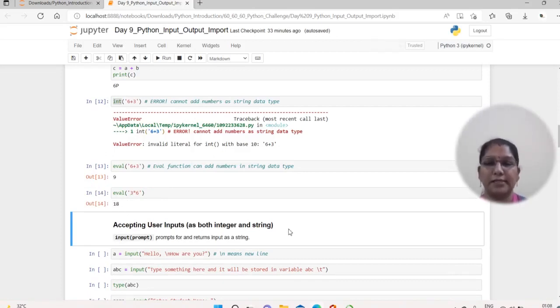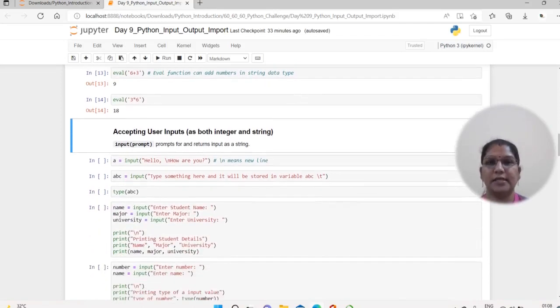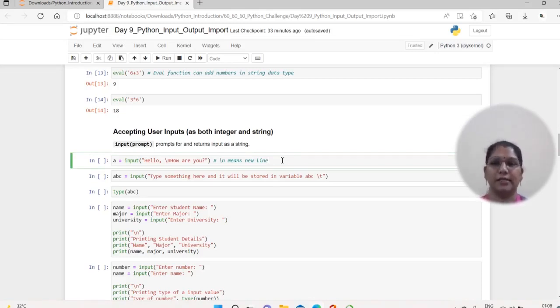And next, coming to accepting user inputs, both integer and string. Let me see here. See, dear friends, this input prompts for and returns input as a string. Hence, if the user inputs an integer, the code should convert the string to an integer and then proceed. So we have to check what the type of the data is, whether it is a string only or other than a string.